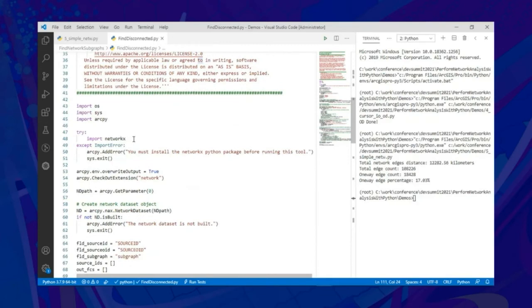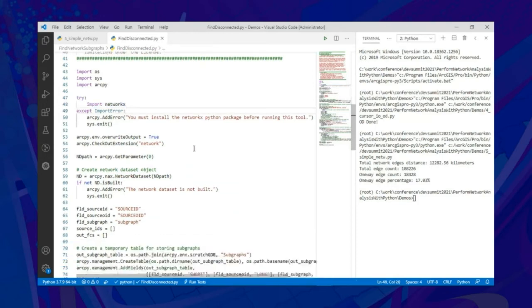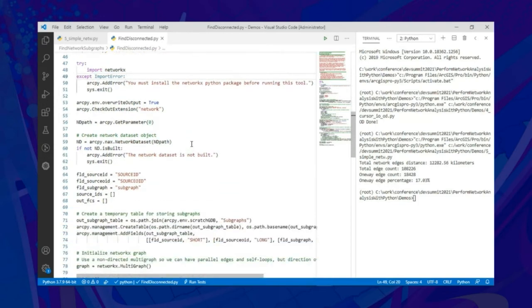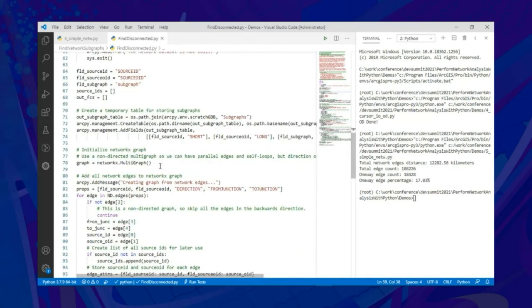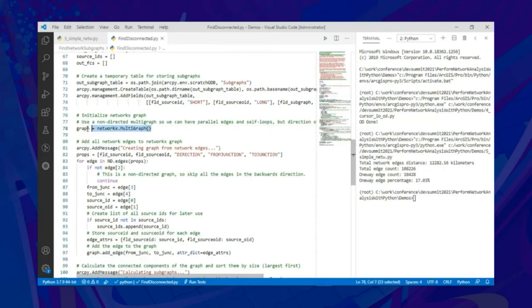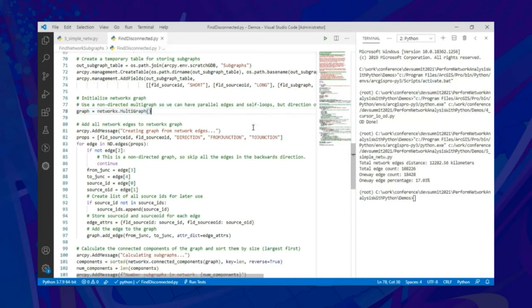So here, it imports NetworkX as Melinda talked about. This is what we are going to use for our analysis. Like prior examples, first thing I want to do here is to initialize my network dataset object. This tool requires the network dataset to be built, so here we are checking whether a network dataset has been built, and if not, we exit out directly. Here we have some setup going on to create a temporary table to store the subgraphs. This is the important part. We are creating a NetworkX MultiGraph. This is the graph that we are going to use for our connected analysis in NetworkX.